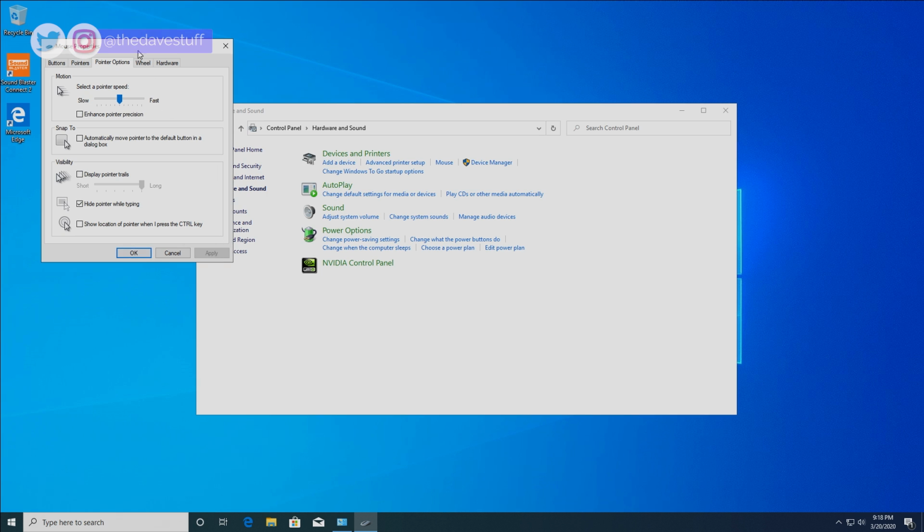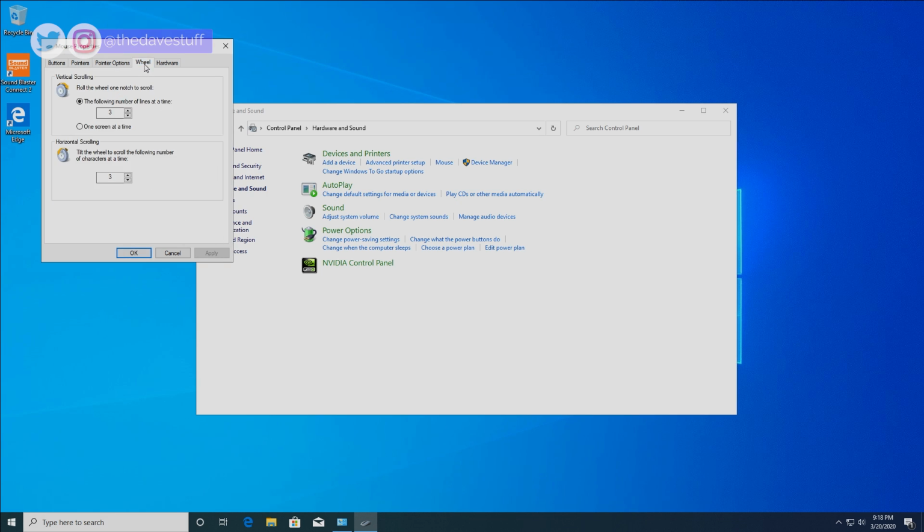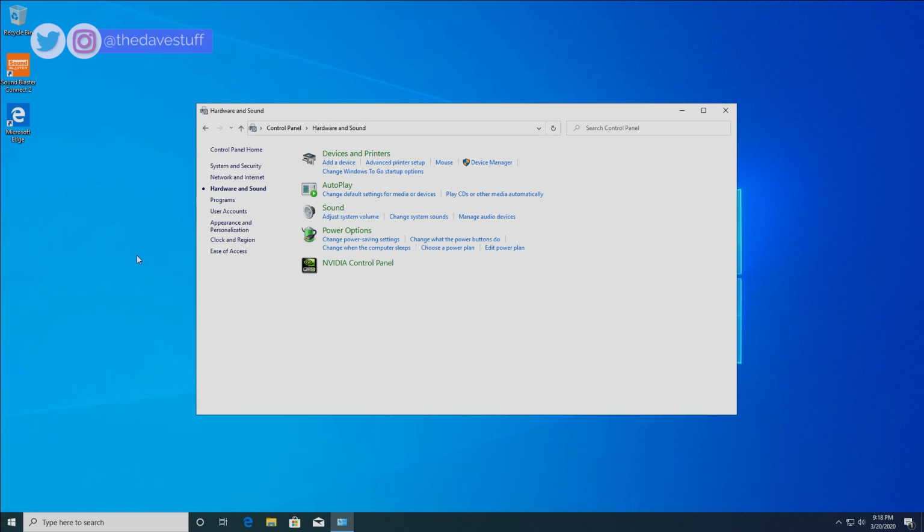And once we've done that, we're going to go to Wheel. And this section here is optional, these two. We're going to bring them down to 1, but experiment with them at your leisure. Click on Apply, and then click on OK. In the event you need to go back and revert those settings, just set it back to 3 for the horizontal and vertical wheel settings.